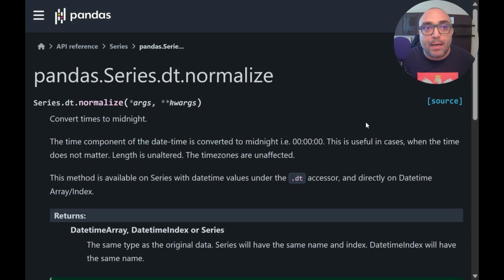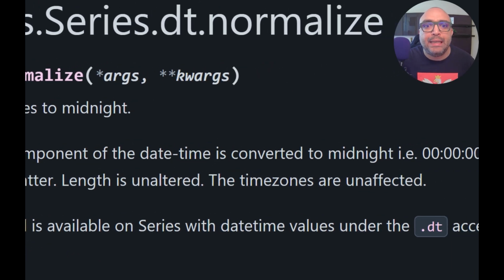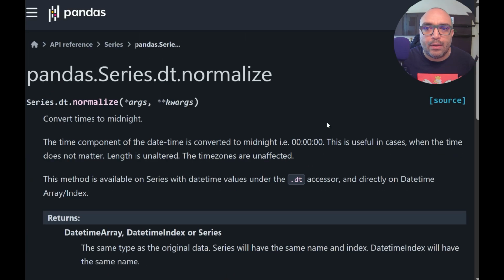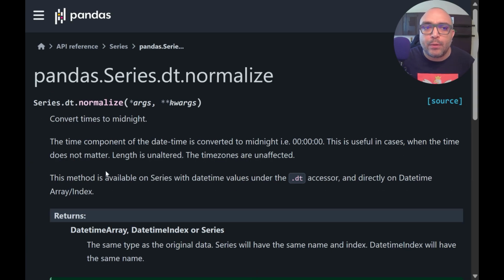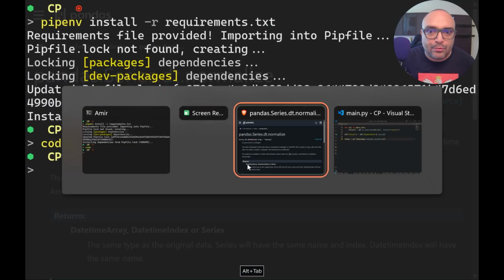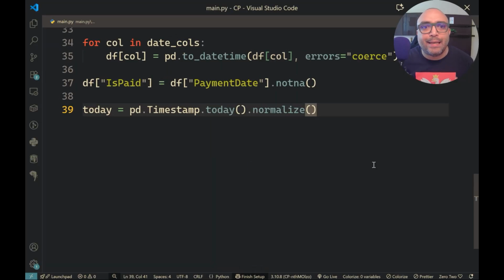If you check out the pandas website for the normalize method, it will tell you that it converts times to midnight. The time component of the datetime is converted to midnight. This is useful in cases when the time does not matter, length is unaltered, and the time zones are unaffected. So we're going to simply use that. Let's get back to our code. There we go. So that is today.